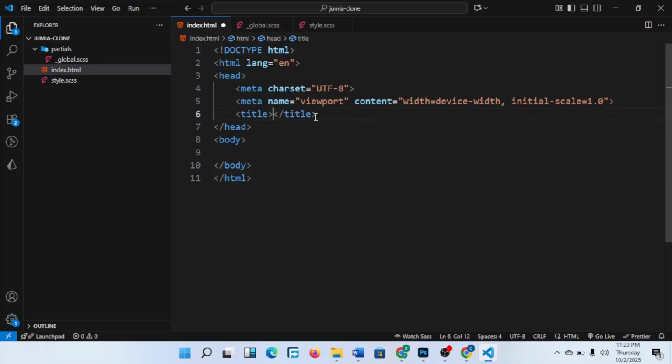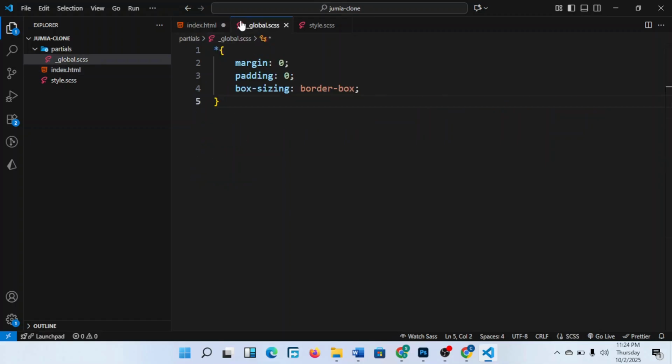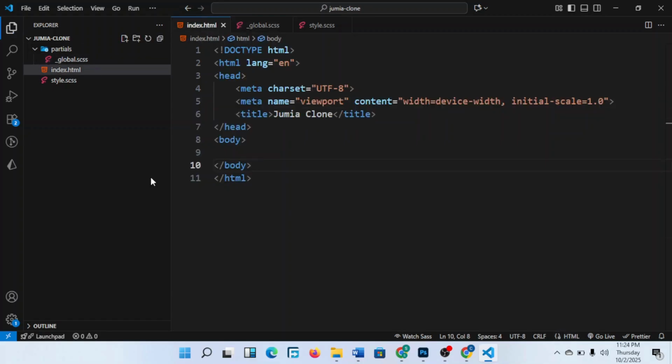Okay, and I come here very well and I say this is now the document title. I can put here Jumia Clone. Okay, Jumia Clone. Let me move this. I put that. As you can see, it's there.